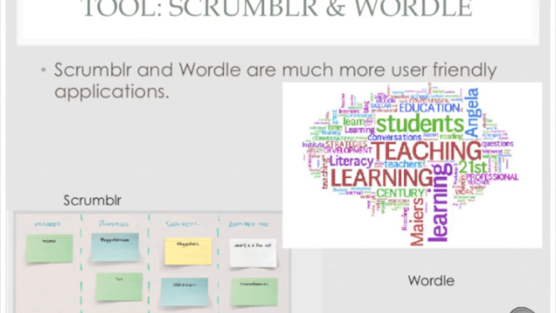Scrumbler and Wordle are two Web 2.0 tools that are much more commonplace and easy to access in the classroom. Wordle is a tool for creating word art, such as clouds. You can change your art with different fonts, layouts, and color schemes. It can be used to represent key vocabulary, characteristics, or to group similar information.